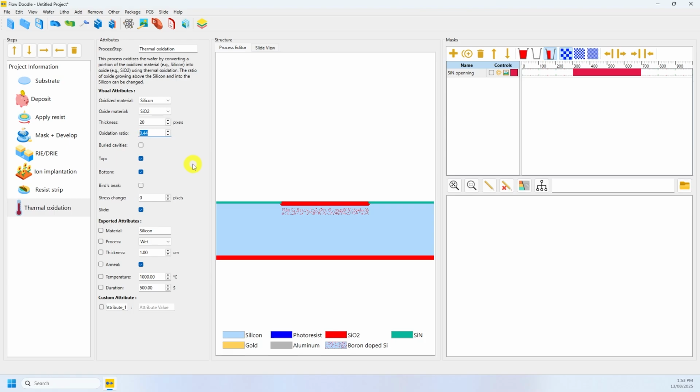Define the oxidation ratio. The default of 0.44 means 44% of the new layer penetrates into the silicon and 56% grows out into the air. Note: Flow Doodle also allows you to choose any ratio. This may not be physically accurate, but could be useful for illustrative purposes. You can click the bird's beak option to illustrate the displacement of the nitride due to the underlying swelling of the silicon as it oxidizes.